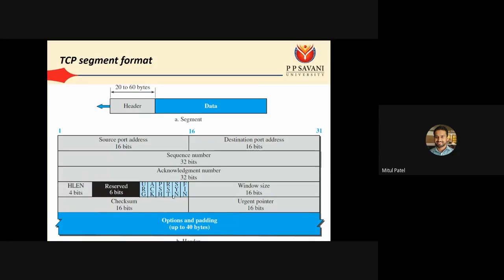So for that we need to set the reset flag. Then we have the synchronized flag. We need to synchronize the sequence number and acknowledgement number from the sending side and receiving side. For that we need to set the SYN flag, or we can say the synchronized flag. And the last one is the FIN flag, or we can say the finish flag.